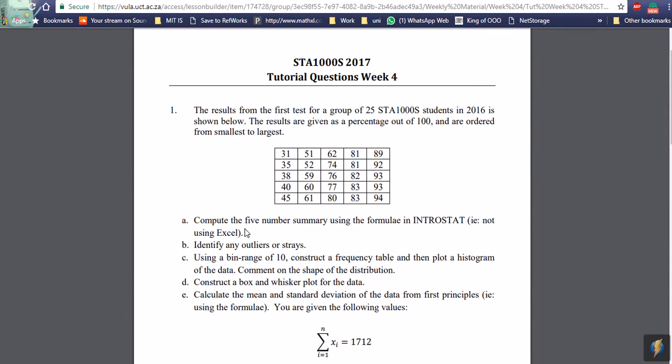Using Excel isn't necessary, so this would have been fine. The reason they said not to use Excel is because Excel actually has a formula that will calculate the 5-number summary for you, so you don't have to do any work. But we would like you to do some work and see how it actually works. Cool. So we're going to go now to the next one.